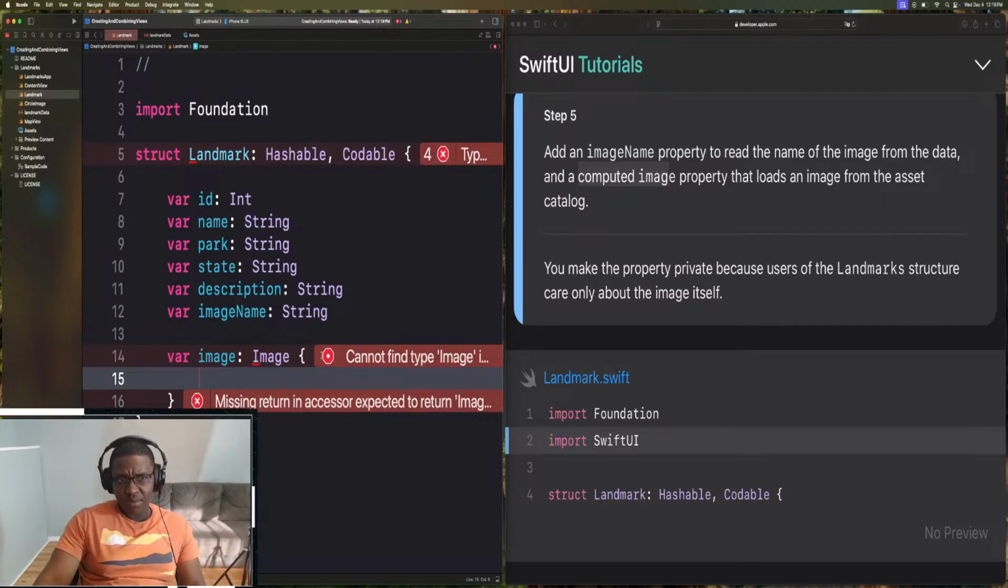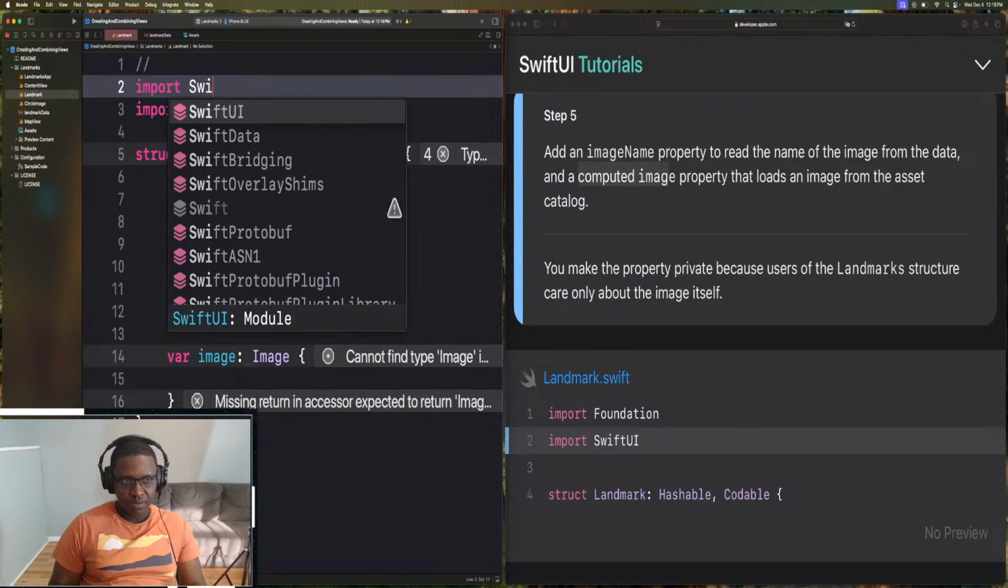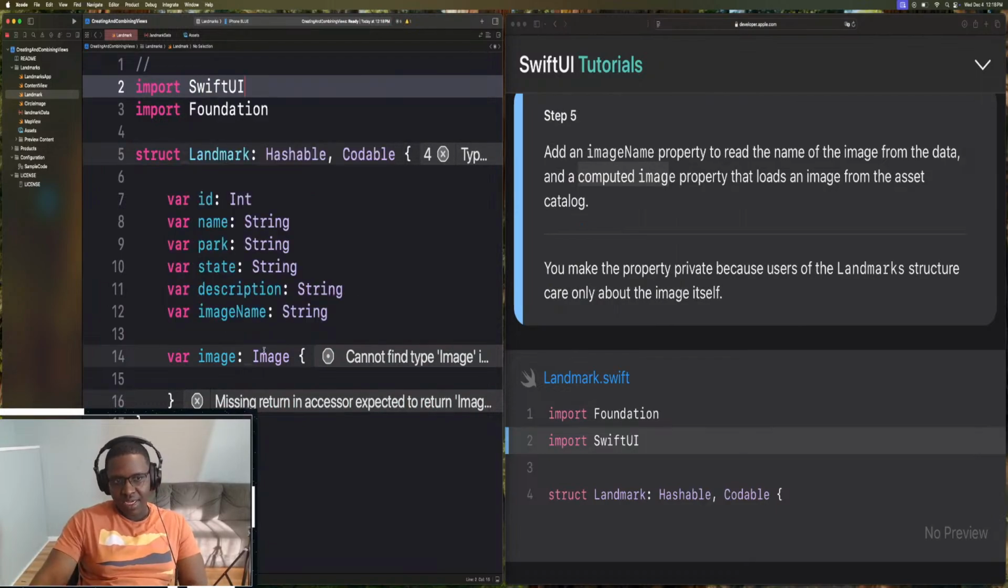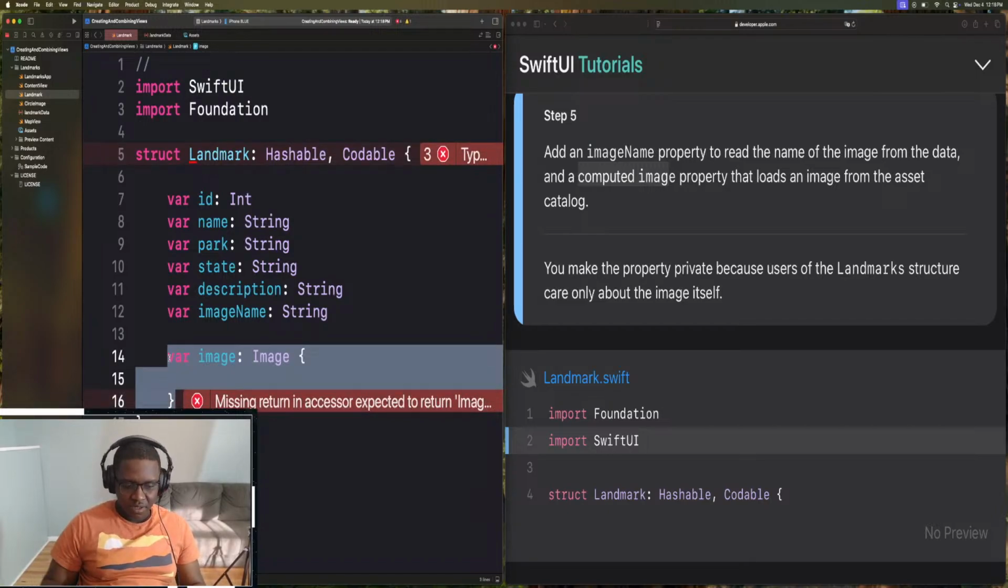And you see it starts to complain, saying that it doesn't know what image is. That's because Image here is actually from SwiftUI. We have to use a different framework. You remember how we used MapKit before? That's a different framework. So we have to introduce SwiftUI here. So we'll say import SwiftUI. And now it recognizes what Image is, but now it's also asking us to return. So let's comment this out for 1 second.